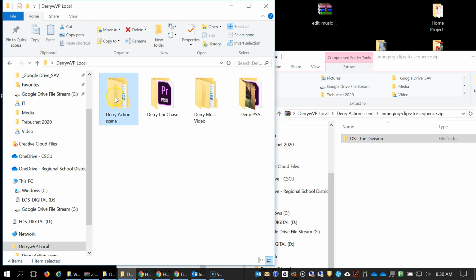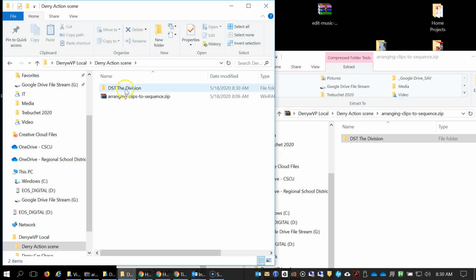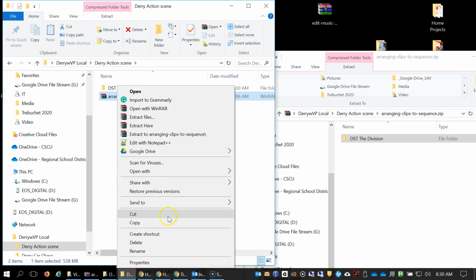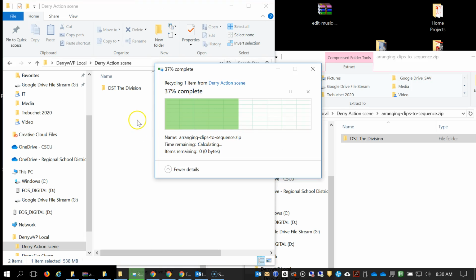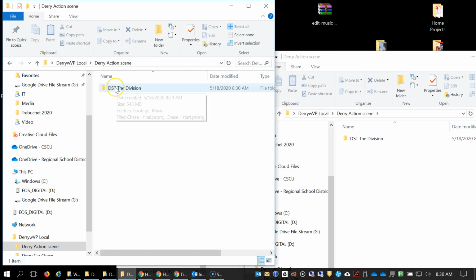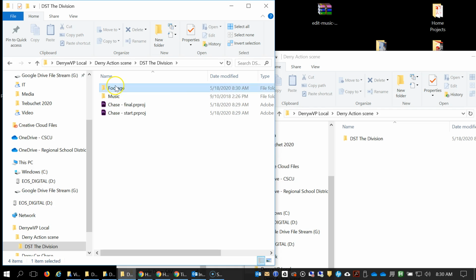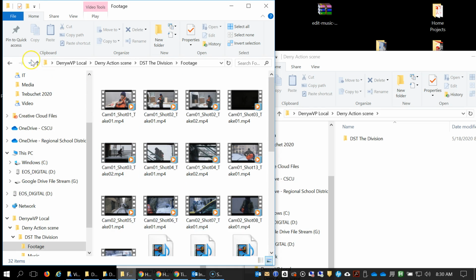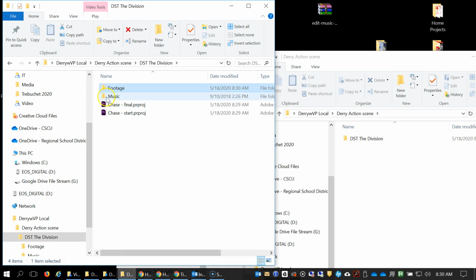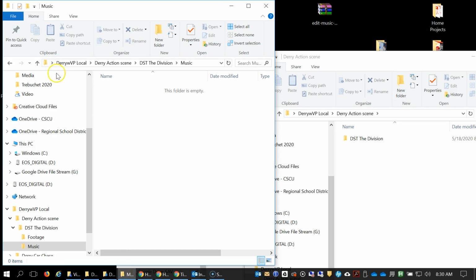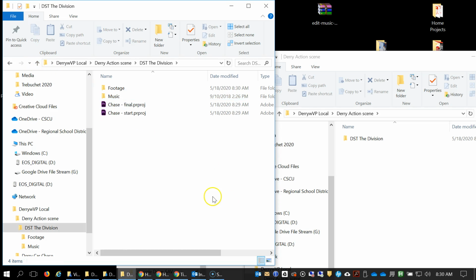All right, if we look in there, we should see two things now. We've got the extracted version and the zipped version. The zipped version, you can delete it. Don't need that anymore. Save some space on your computer. This should have all of the footage. All right, and it should have all of the, whoops, I guess we got to put our own music in there. So it's got these items.